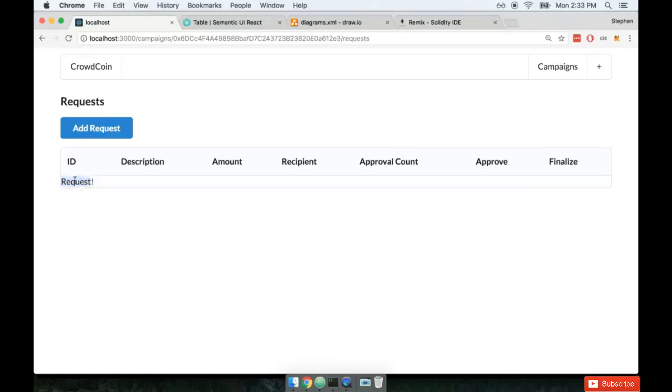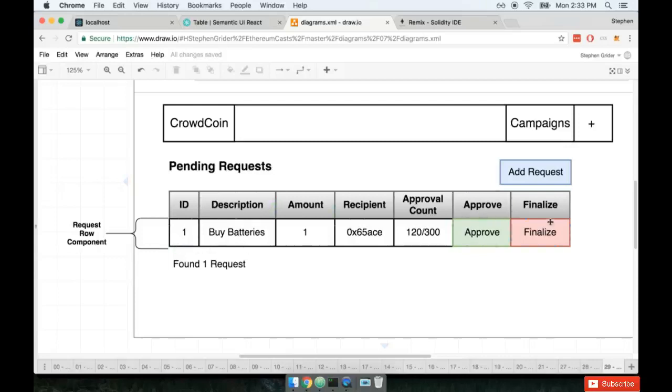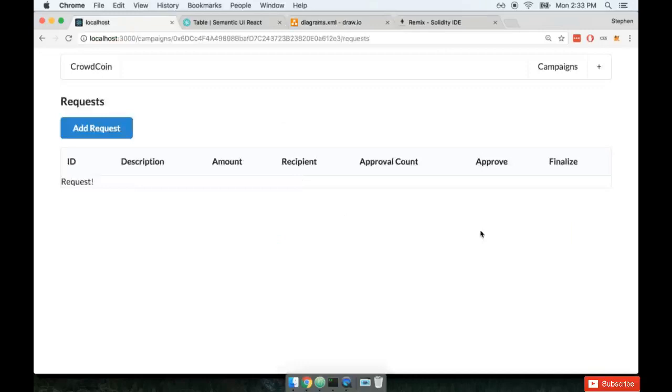And this request is supposed to represent one individual request coming from our campaign. So let's come back in the next video, and we're going to do a little bit of enhancement to our request row component and make sure that it displays on the screen a lot more like how our mock-up over here displays it. So quick pause, and we'll take care of that in the next video.